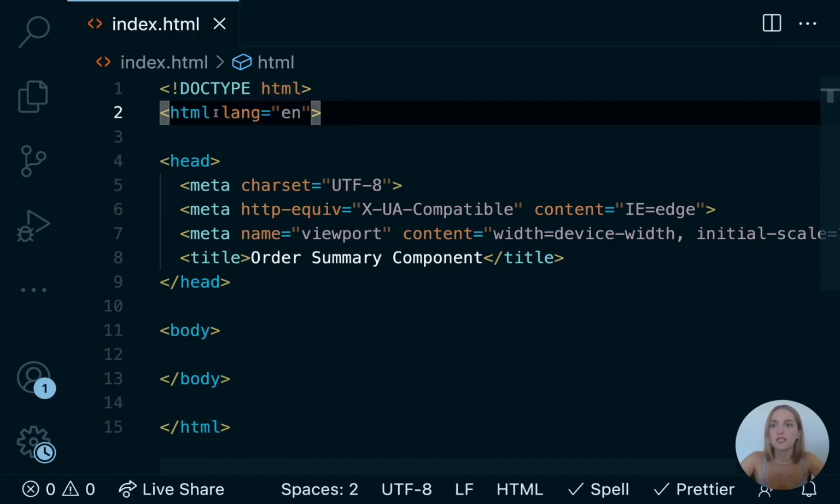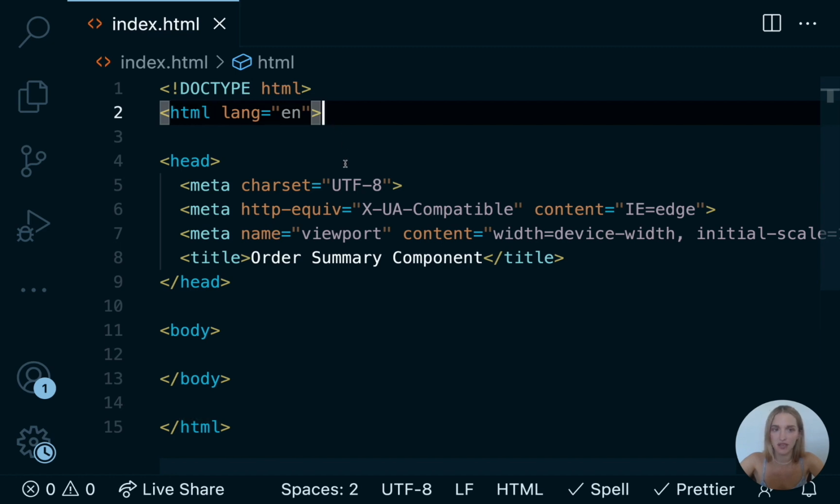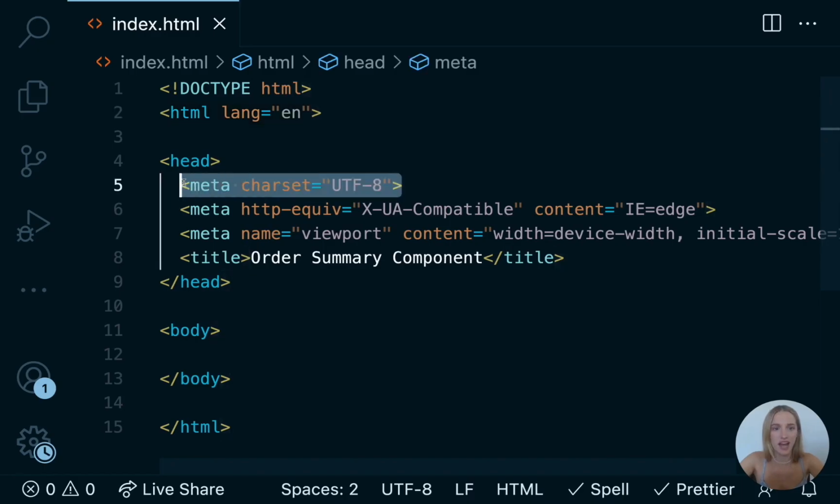Or in other words, we see these words HTML and then we have these odd brackets side by side. So this is an HTML tag. This tag just tells the browser that everything inside of this tag is HTML. We also see we have this meta tag.